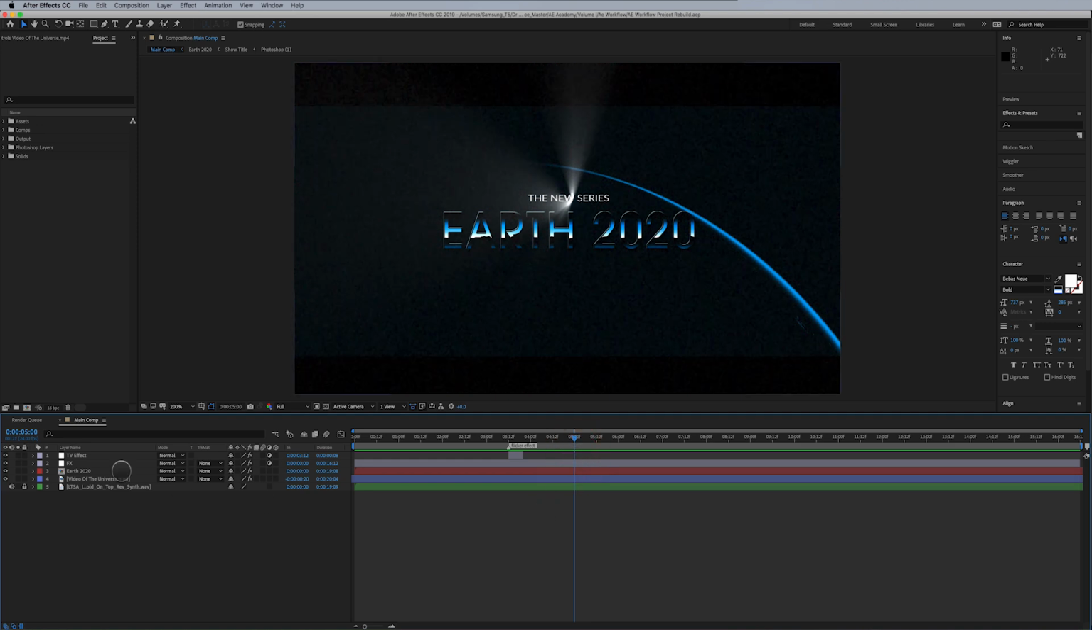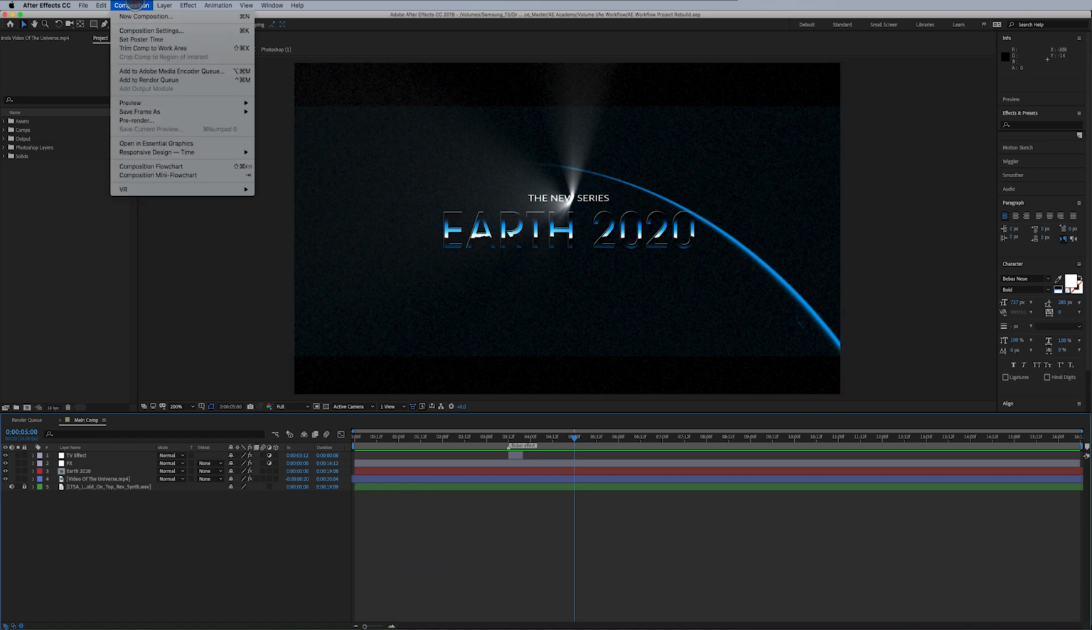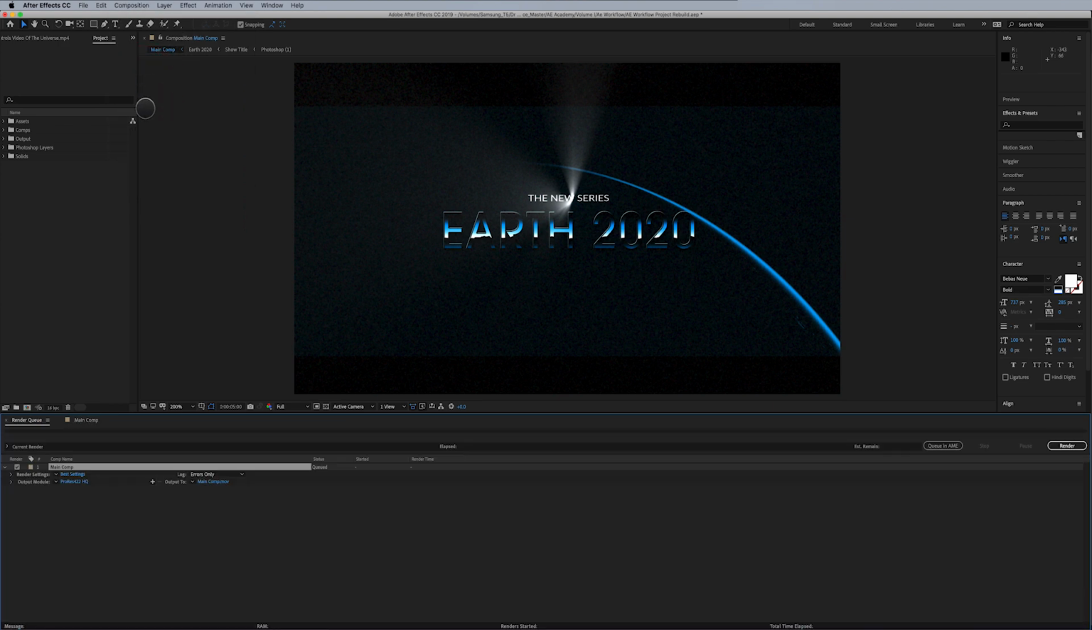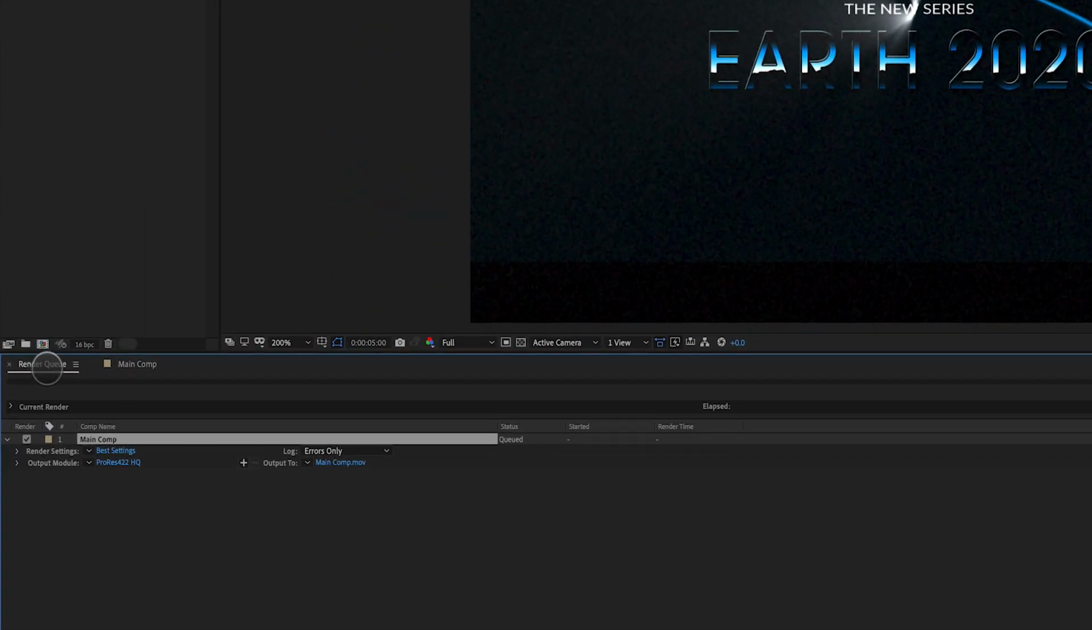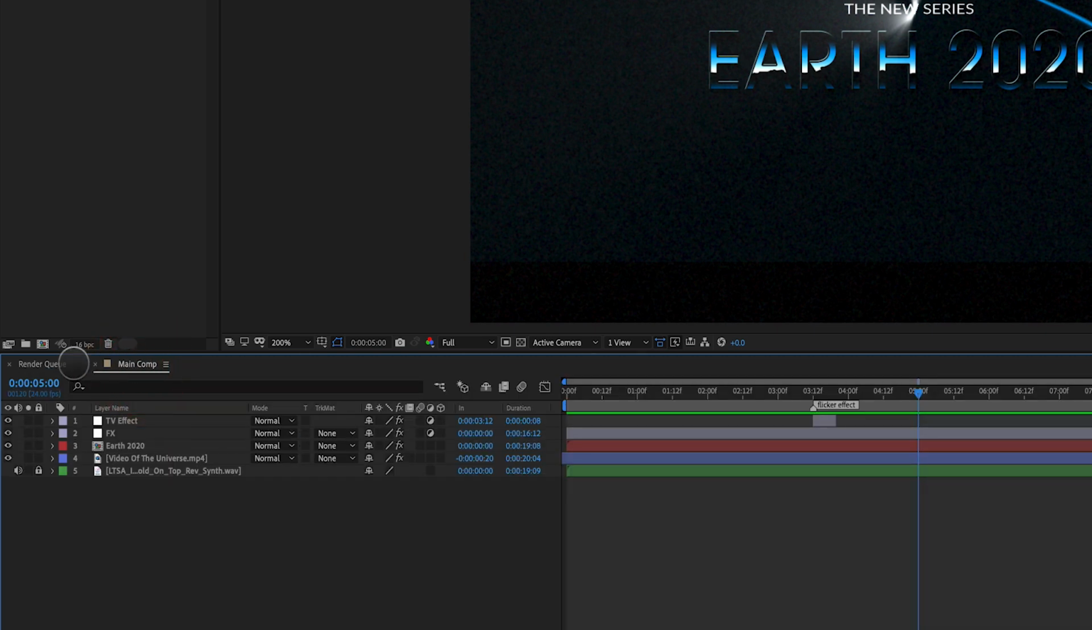All we have to do is make sure that we have our timeline comp selected, which we do, and we go up to composition and we say add to render queue. And boom, our render queue panel opens up and there is our render ready to go. Main comp, you can see it's the right composition because it matches the name of this timeline here.